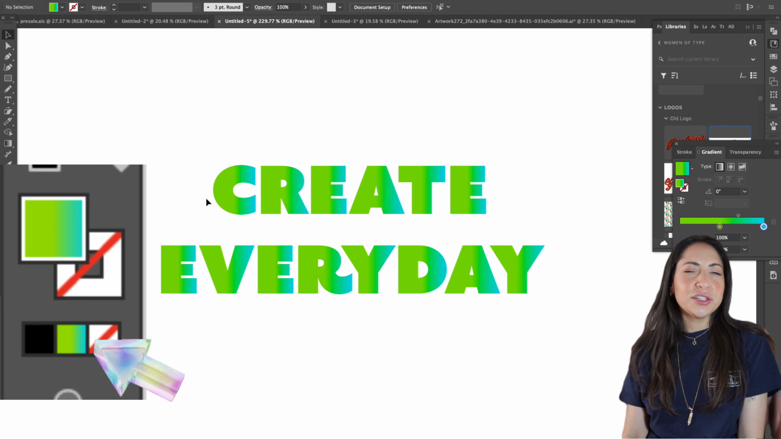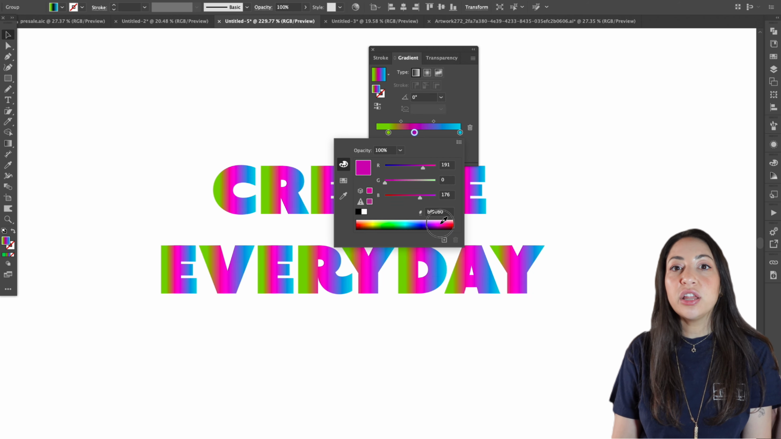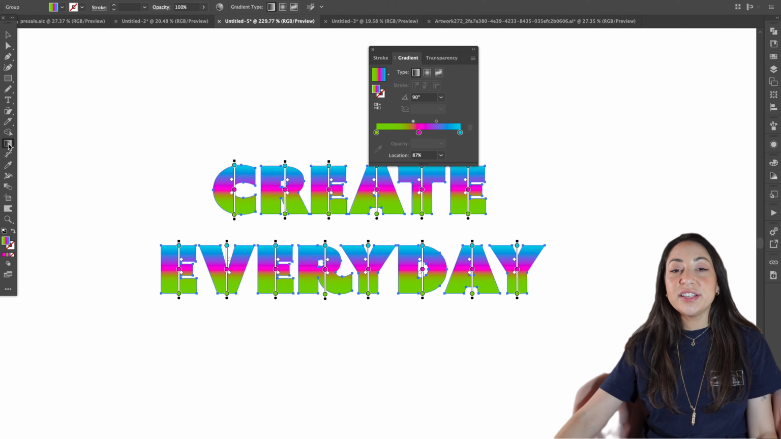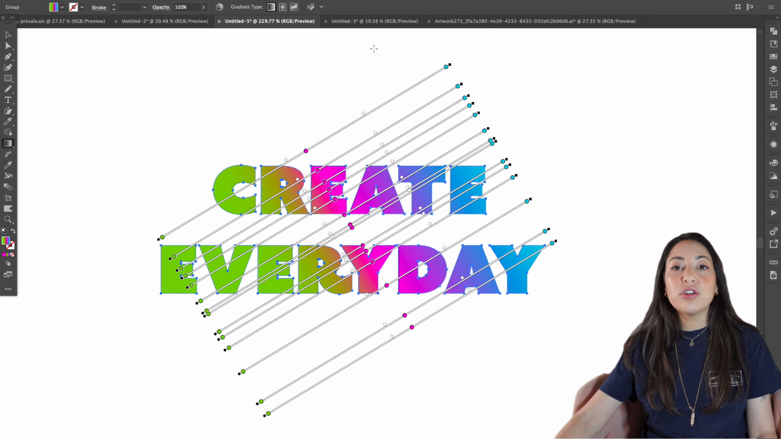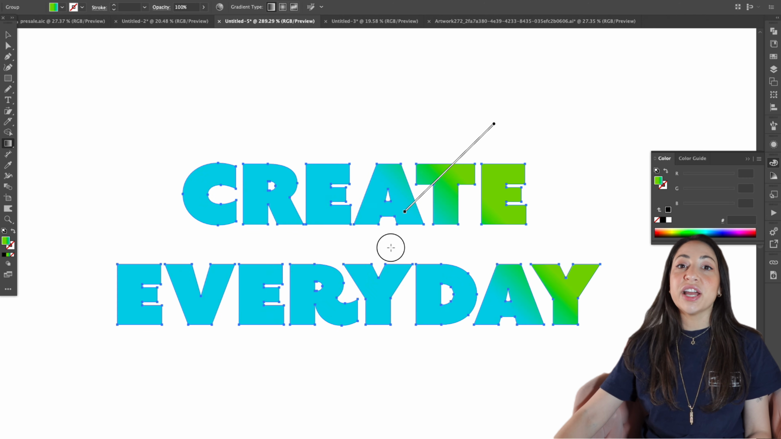Or you can hit the greater than forward arrow key on your keyboard. You can adjust the colors, the spacing between, add colors, remove colors. To apply your gradient to the entire selected asset, head back over to the toolbar, click the gradient button, and then click and drag your mouse across the entire selected asset.